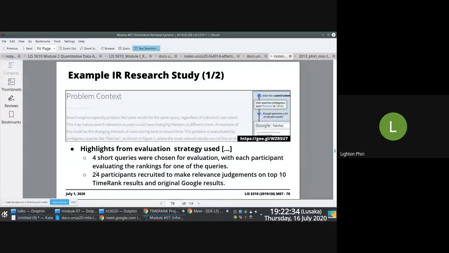They highlight things like, oh, we used 24 participants, right? This is important if you want to ascertain the statistical significance of the results that you're getting back. These are important things that you have to take into account, and they're making mention of the fact that they were interested in measuring relevance judgments of just the top 10 results that you get back. So whatever search platform they were working with here, they were interested in the top 10 results being returned.